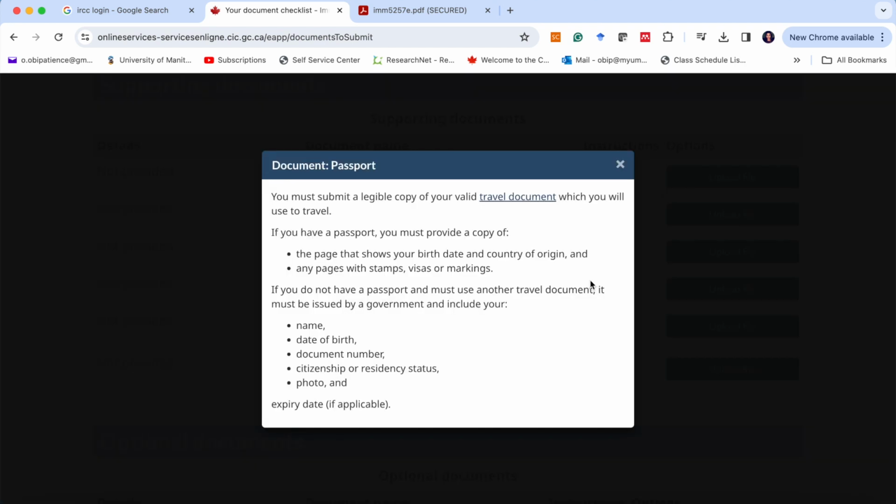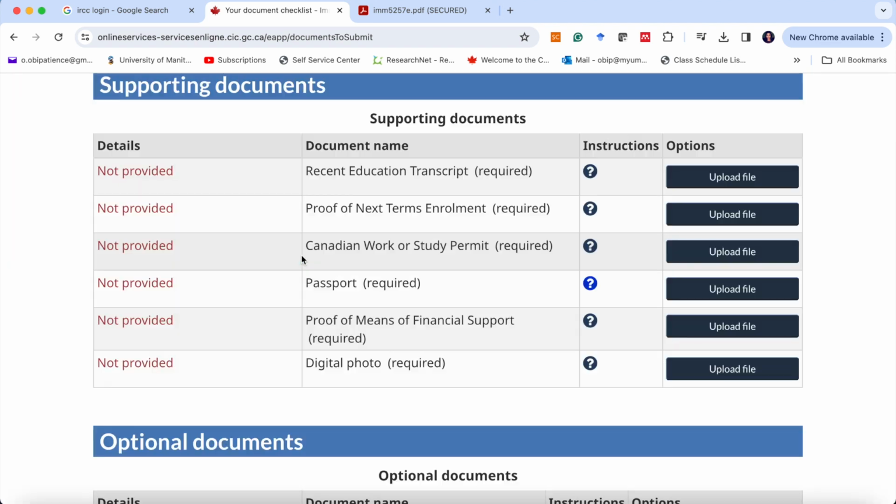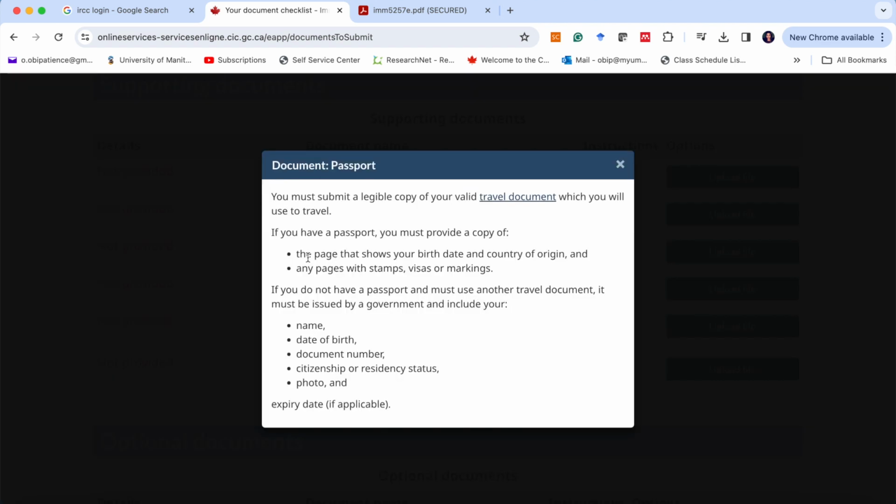And then your passport. That's your international passport. With all of this, they're asking for the data page, right? And it said if you have markings and stamps, you want to submit that as well. That's here, like the stamp, your visa and stuff like that. Your passport, you want to attach that as well. That's if you have it.